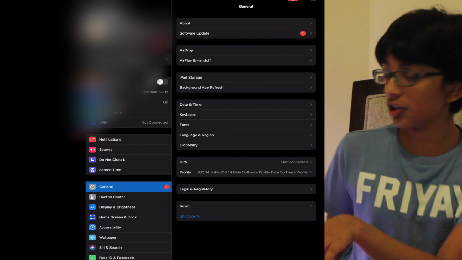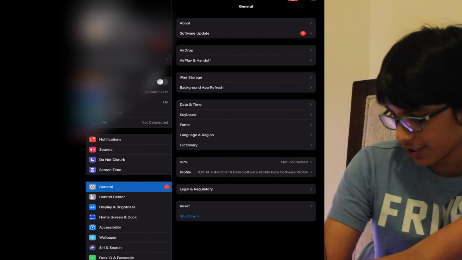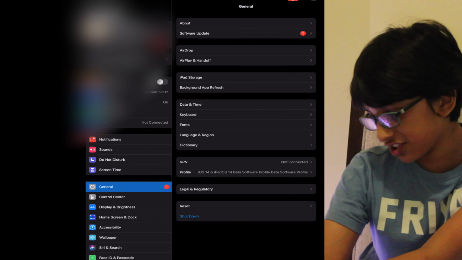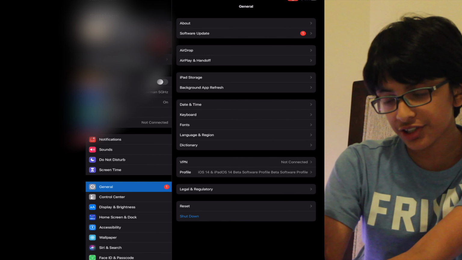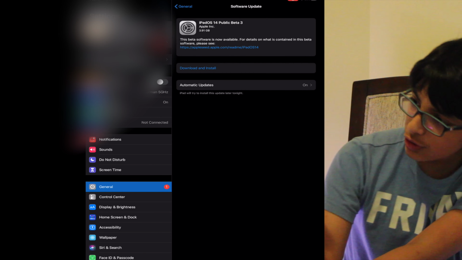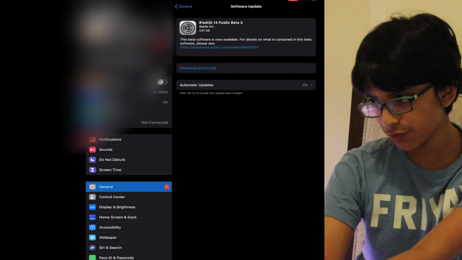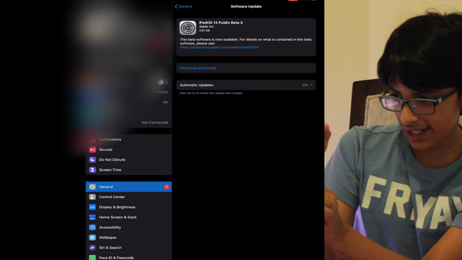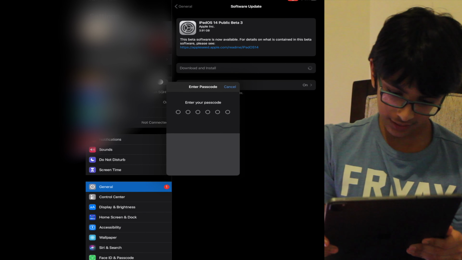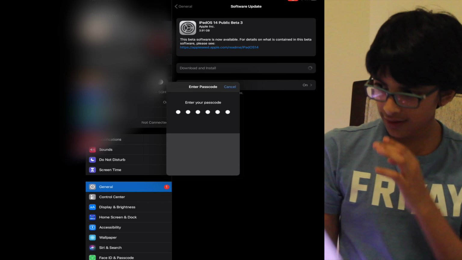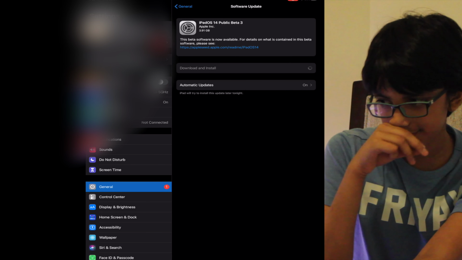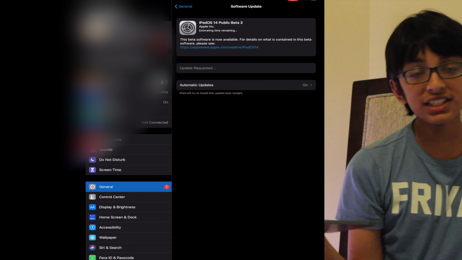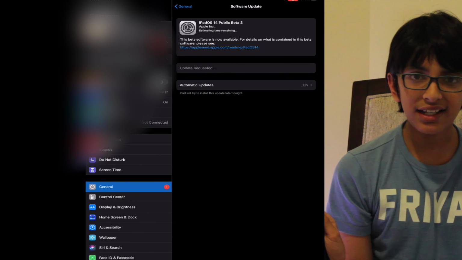Once you've restarted your iPad, go down, click on general, and under profile, if it says iOS 14 and iPadOS 14 beta software profile, then go over to software update, and it'll say iOS 14 public beta 3. You can read what's inside it, and you should have automatic updates turned on. So let's download and install. Type in your password, and it'll start downloading. Then it'll ask you when you want to install it. Once it's done, just click the install button, and that's it.